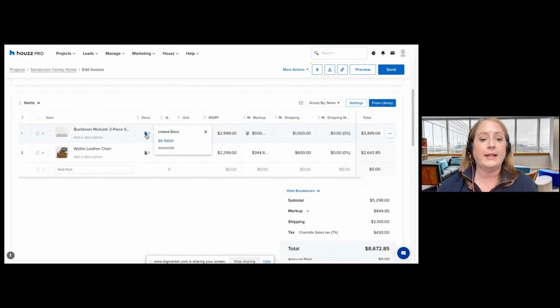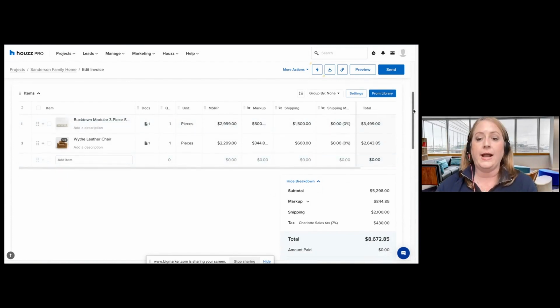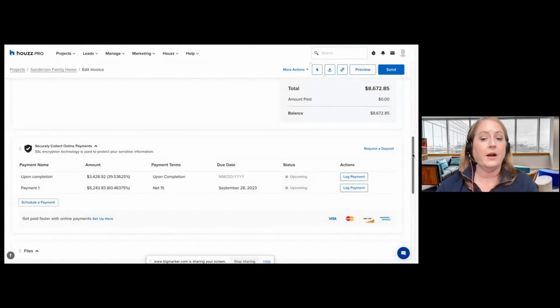It will show that it was a linked document to that former proposal, but now any changes are going to be done on this invoice rather. So we have our items. We say our client has made a payment to us. We're going to go ahead and log payment number 1 by selecting Log Payment.